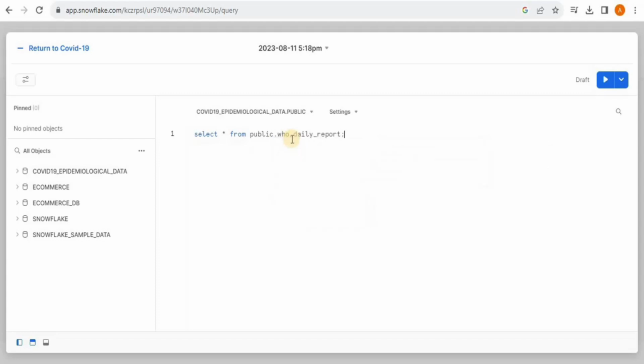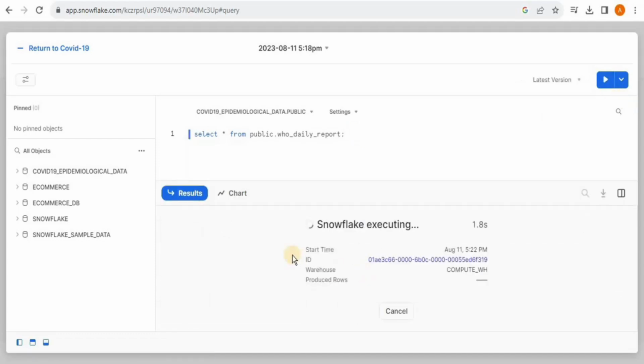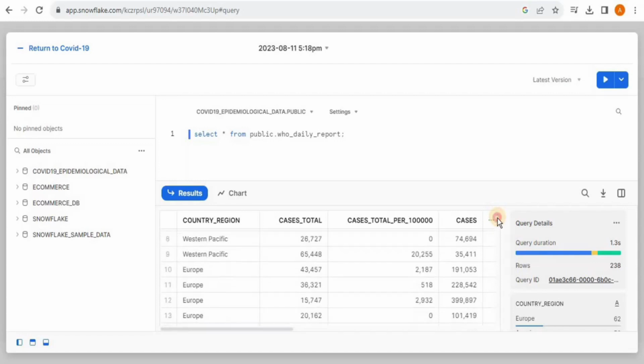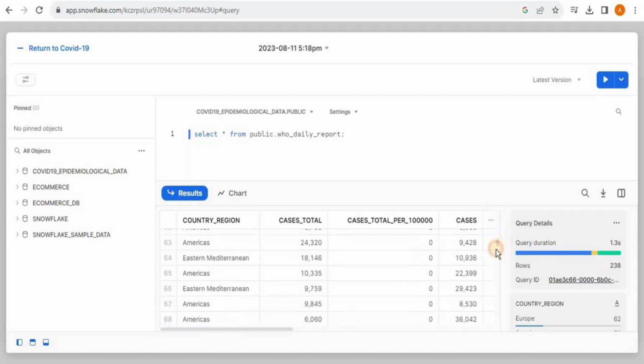And this is going to give us the daily report of the cases for each country. So let's run the query. And you can see that it has provided me data for different countries. For example, for America, the total cases for a day were 31,250 and overall cases were this. And same is the case for all the countries. You can scroll down and view any country that you want.